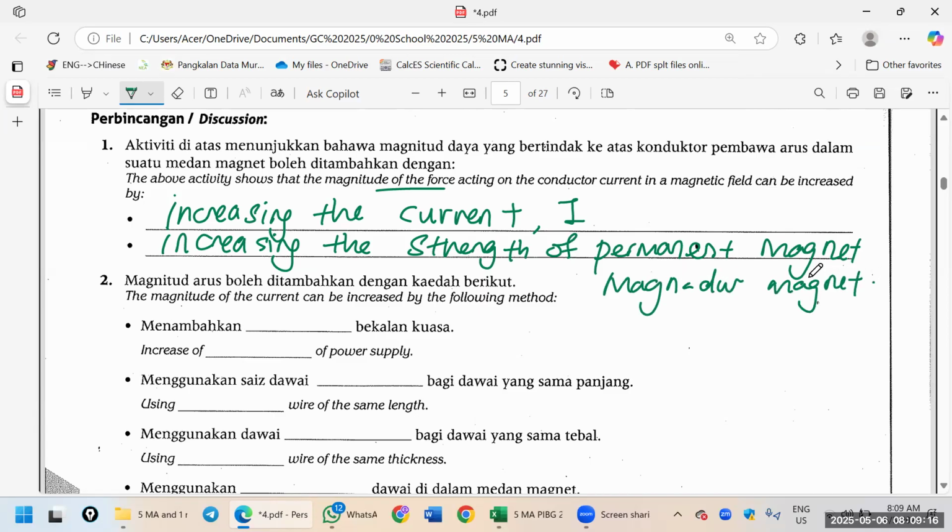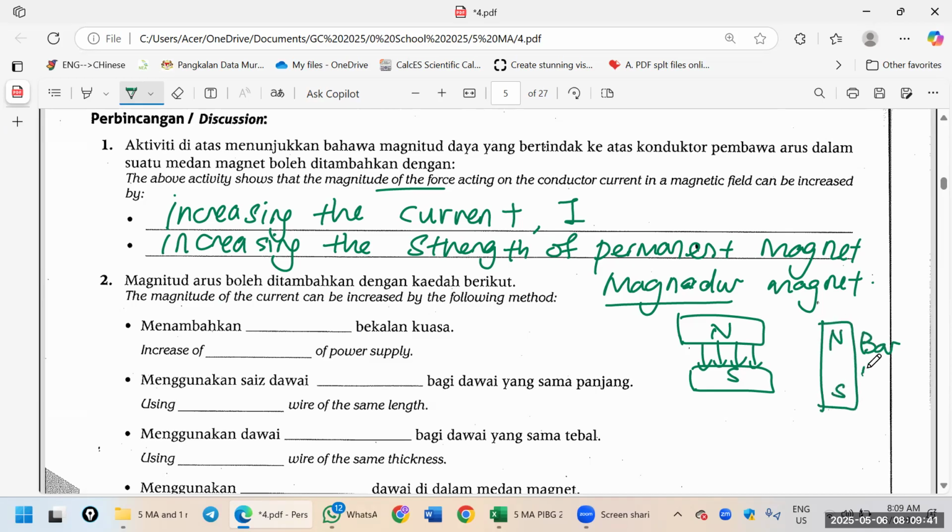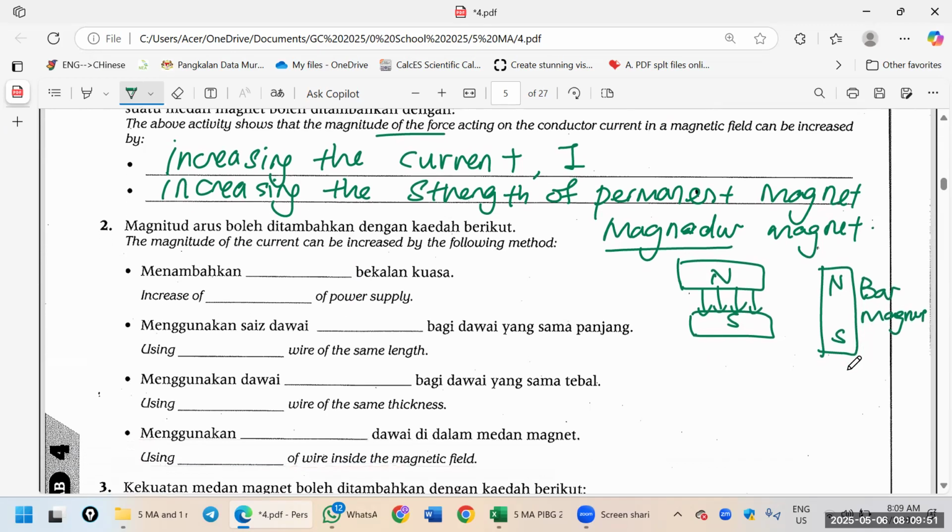You may ask me, teacher, what is a magnadur magnet? It's like a fridge magnet. It's flat. Normally, what we draw like this is called a bar magnet. So you can say permanent magnet or magnadur magnet. Magnadur is a type of magnet, the shape.